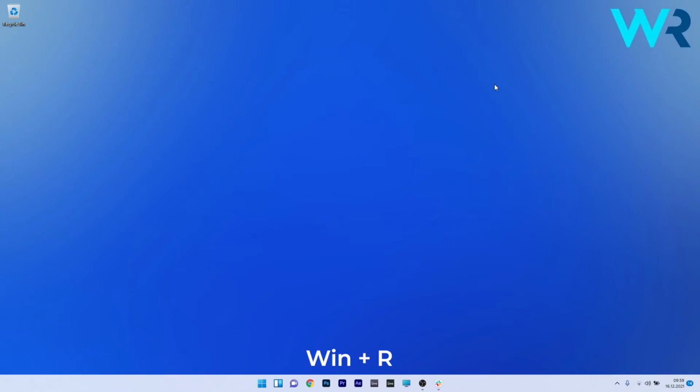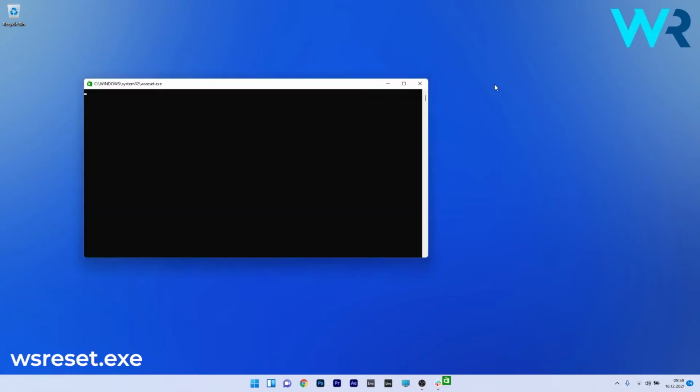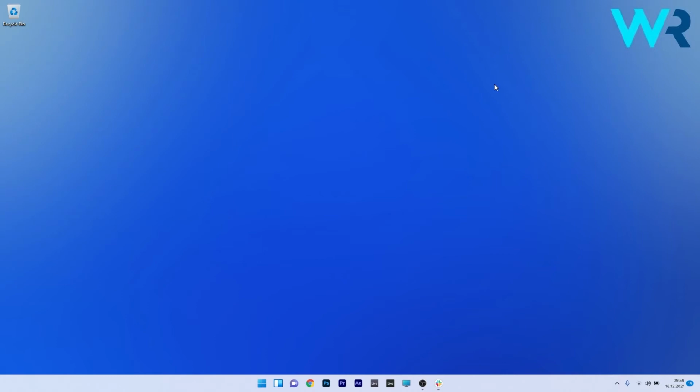Another great solution is to reset the Windows Store cache. To do this, just press the Windows plus R key to open a Run window and then type the following command. Now wait for the command to execute in order to reset the Windows Store cache, then restart the Xbox app. Now you can check if the problem still persists.